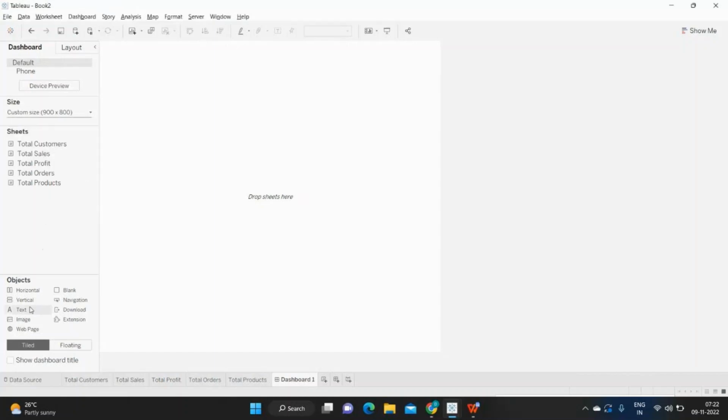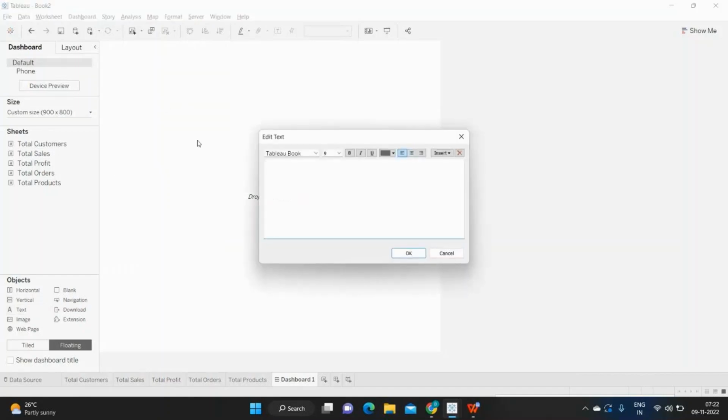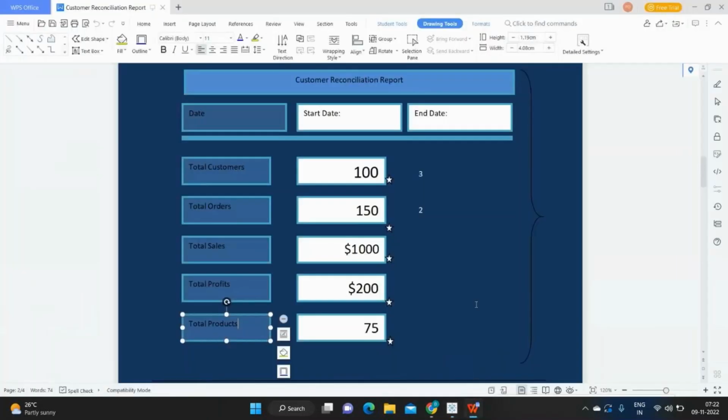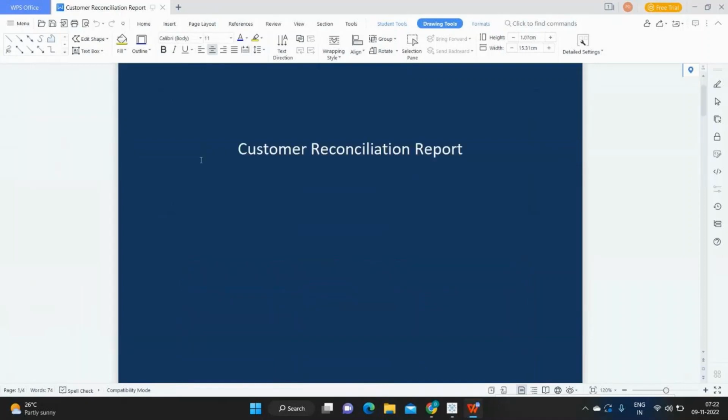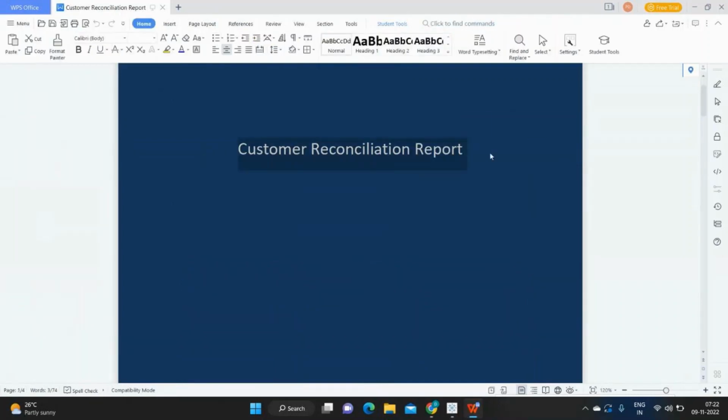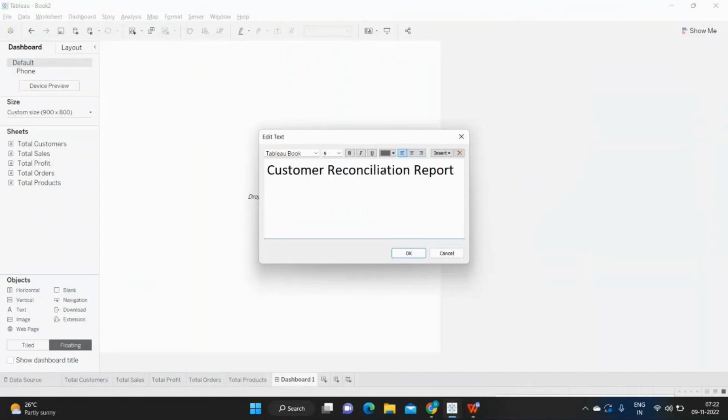First, I'm adding my title here, and I'm taking floating objects. You can take whatever you want and try to arrange them. I'm just taking floating objects, and I am writing the title that is given in our document. So what do we have here? It is customer reconciliation report. So I'm just copying this, and I'll paste it here.